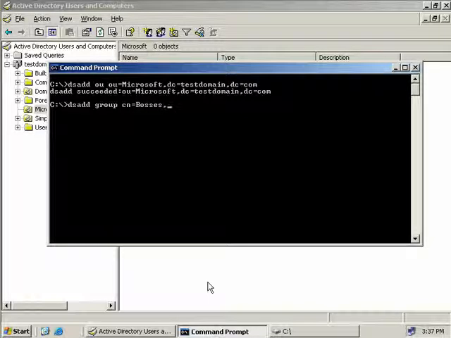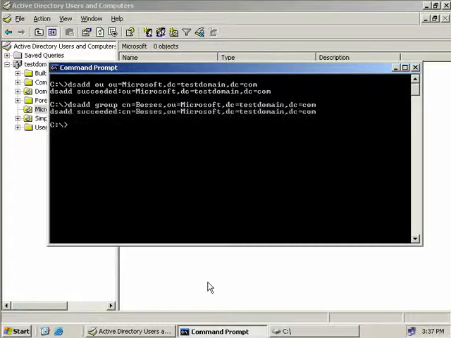And then of course we want to place it inside our Microsoft OU, so we'll enter OU=Microsoft, and then followed by our domain component of testdomain, and of course our domain component of com, and we'll hit enter. And again we can see our dsadd command succeeded. Now what this command has done is just created a default global security group inside our Microsoft OU.